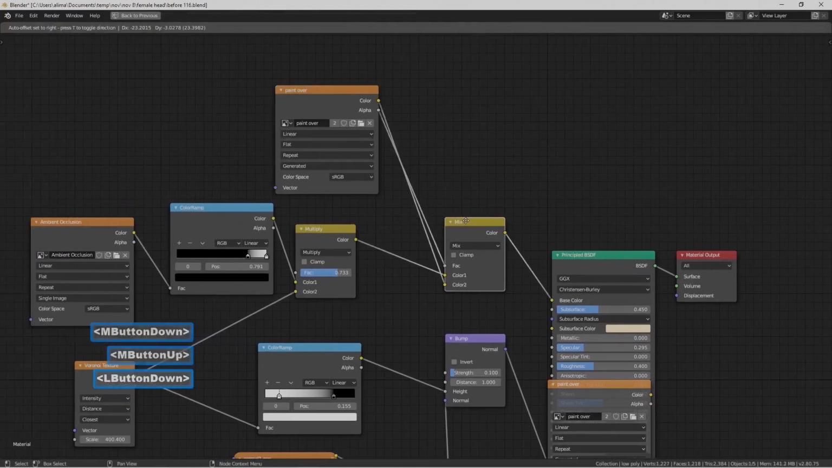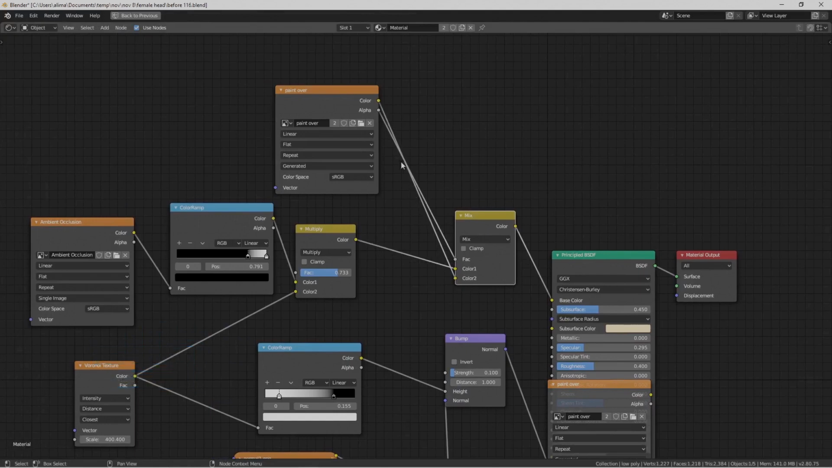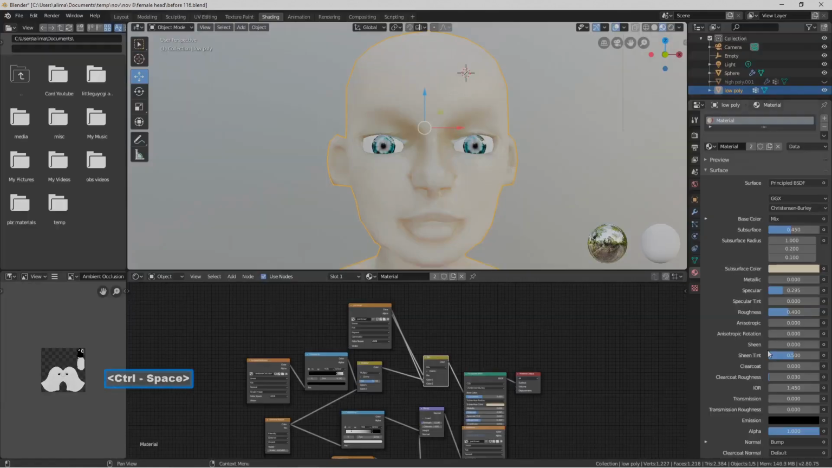So the alpha is going to the fac, and then the color of the paint over is going down to color 2. What was previously all going into the base color is now going into color 1. Then the mix is going into the principled shader. I'm going to press control and then press space to minimize that view. Also, this mix shader is currently set for mix.